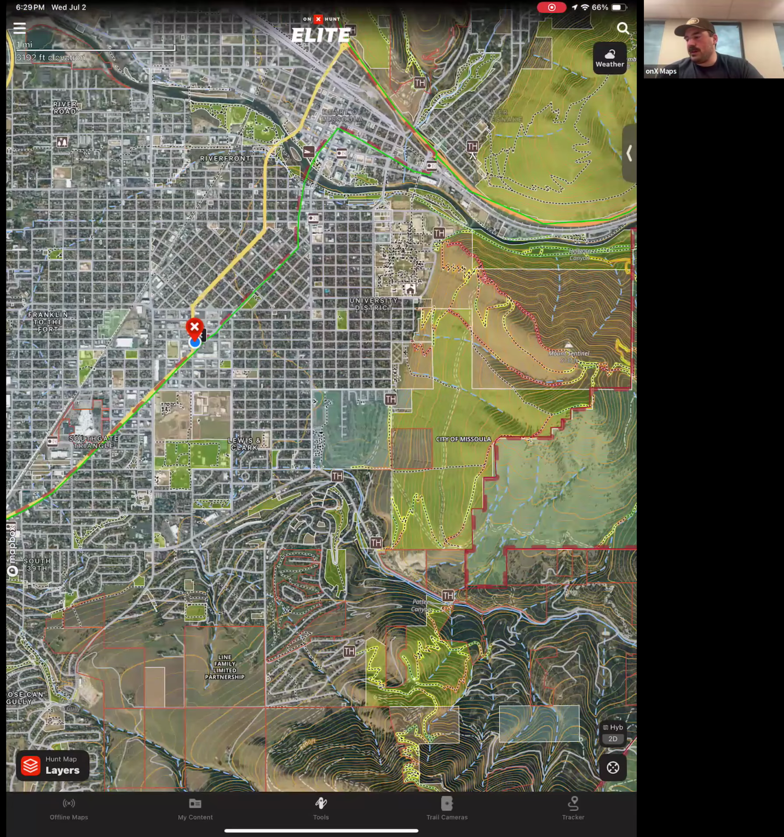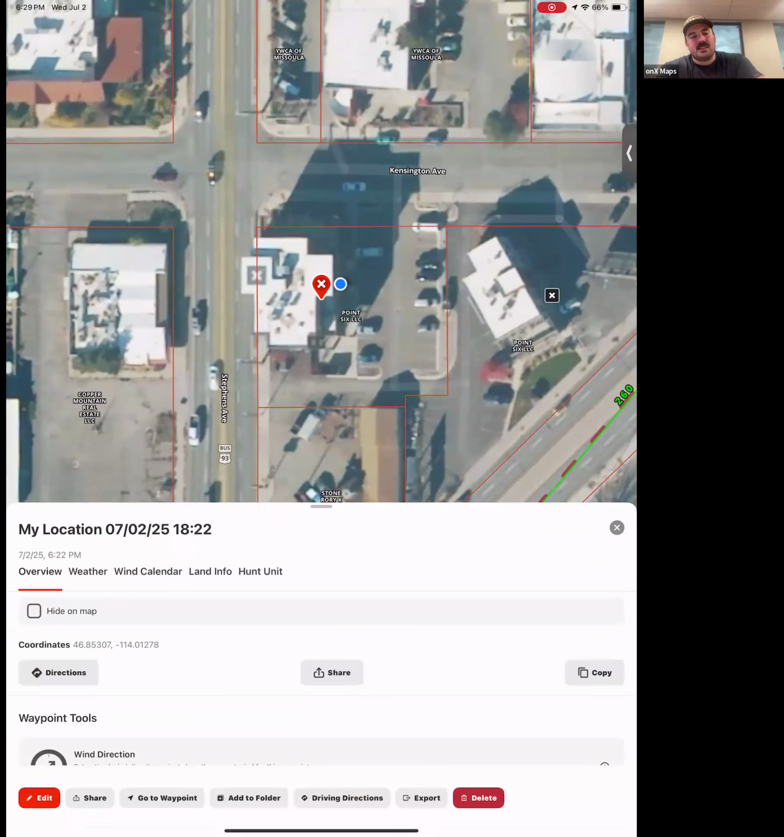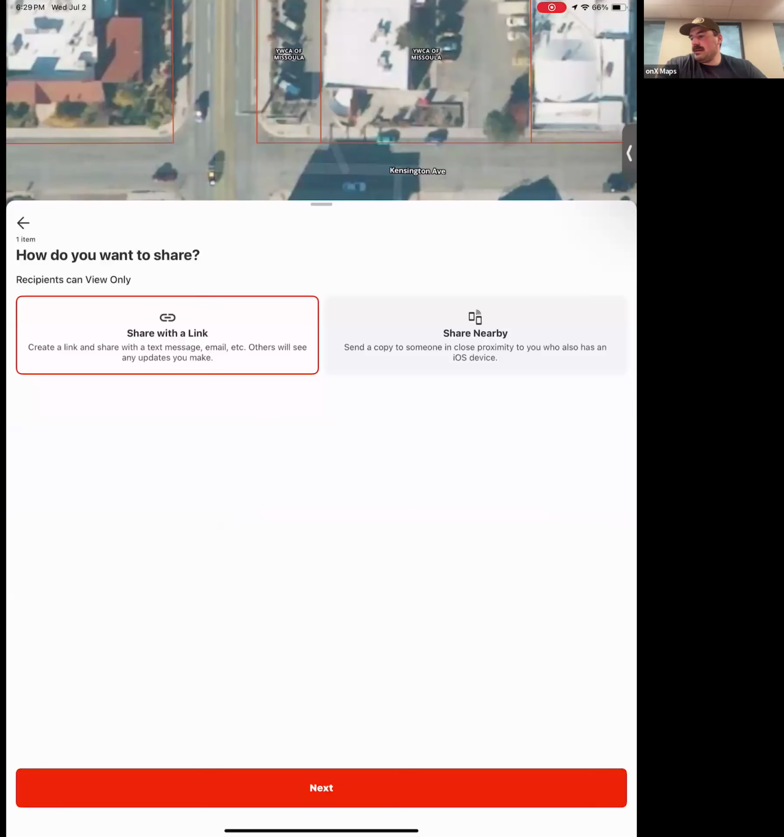One more thing with waypoints. So I marked this one in the office. For right now, in the interest of time, I'm not going to customize it. But let's say I want to share a waypoint with a friend or hunting partner or a loved one back home. I can send this waypoint to them. So I can tap on it like I just did, and along the bottom of the screen next to the edit button, it says share.